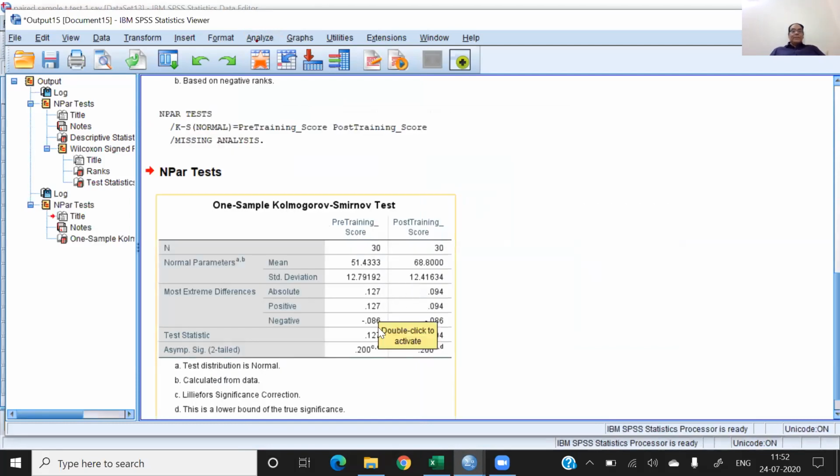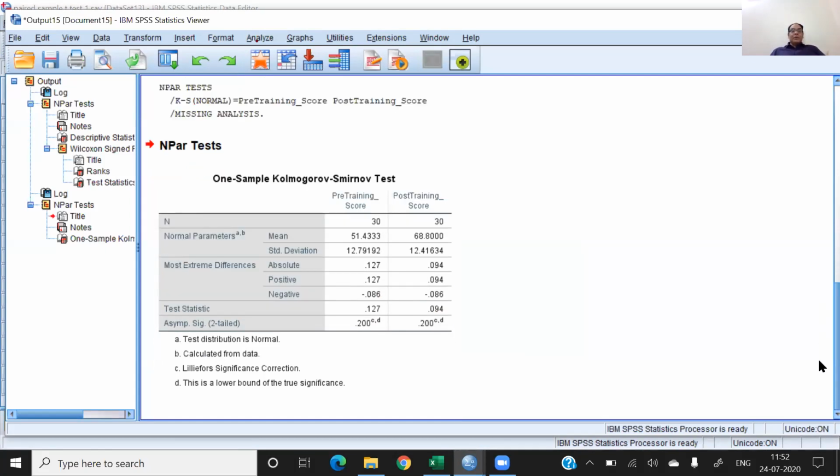So here you can see the test distribution is normal, and the p-value is saying that the variables are normally distributed. This is a non-parametric test. Non-parametric test distribution is normal, and so I think the null hypothesis, I have to check for this.